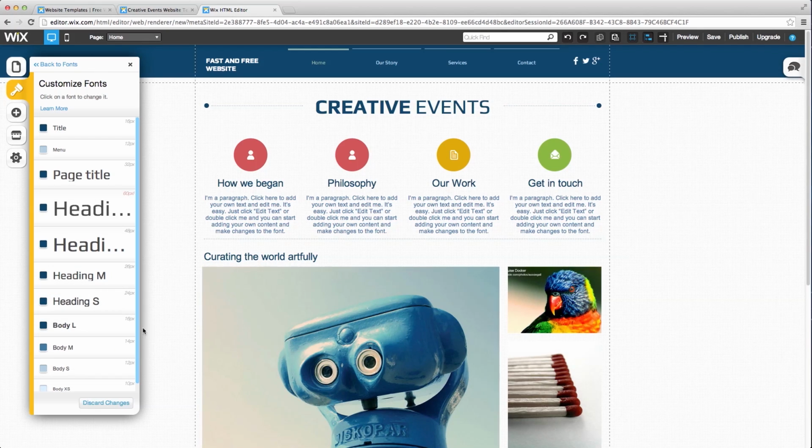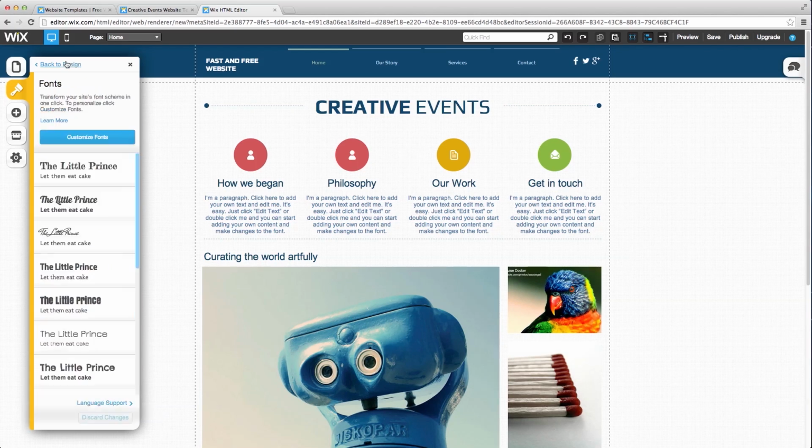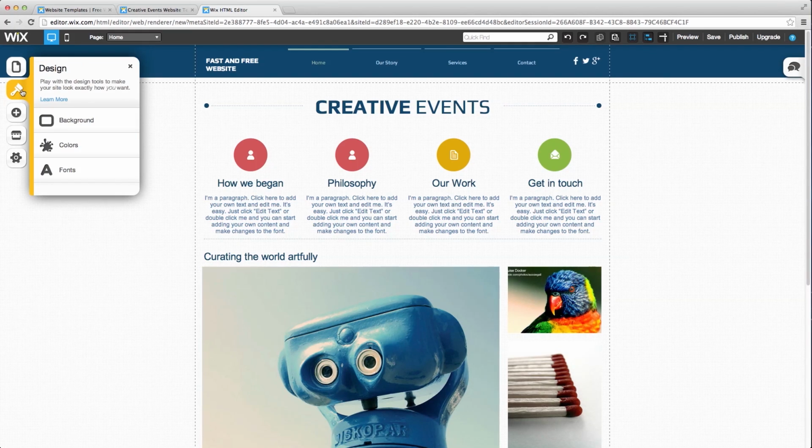And if I don't like them or did some kind of mistakes, I could also go to discard changes, but this is fine. So I'm just going back to fonts. And this is what you can do on the design tab.